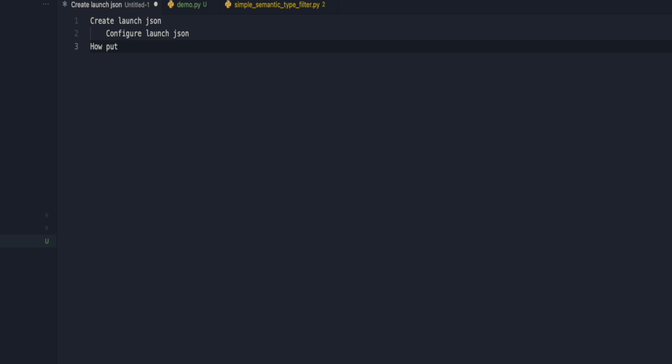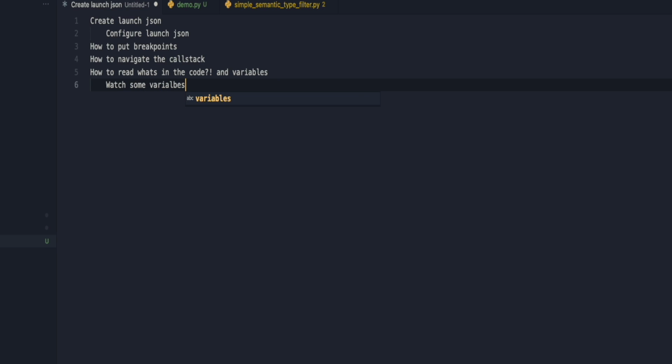how to navigate the call stack, how to read what's in the code and variables, and we want to be able to watch some variables and interact with the debugger.